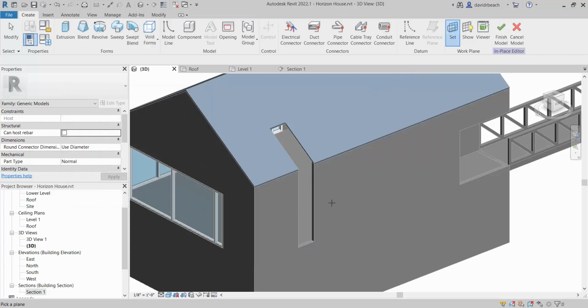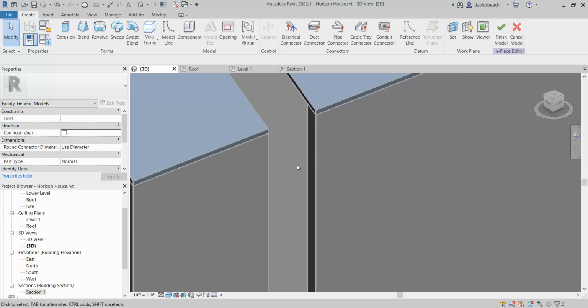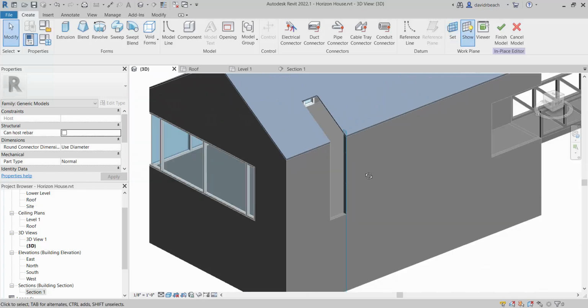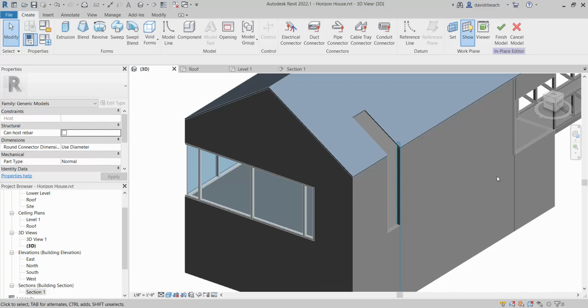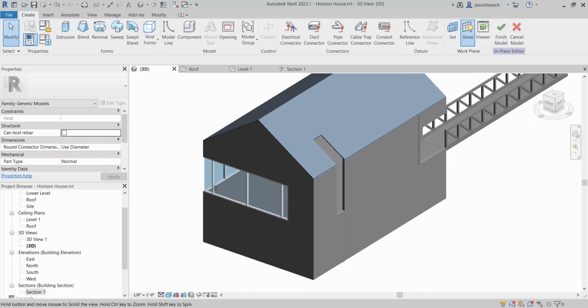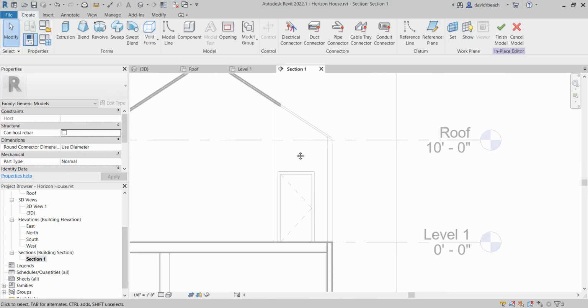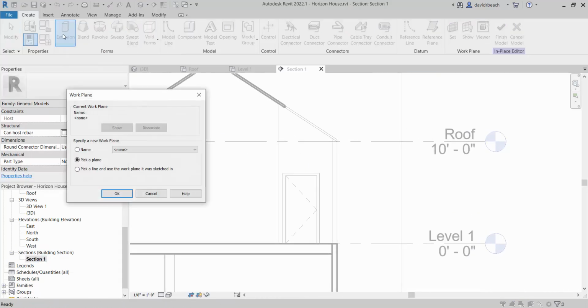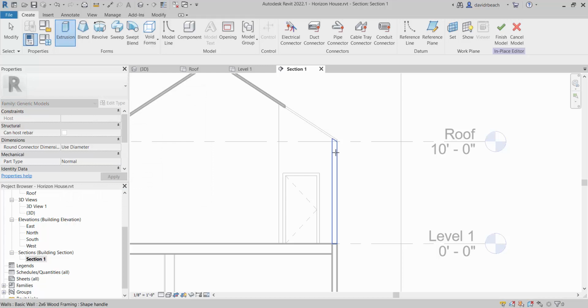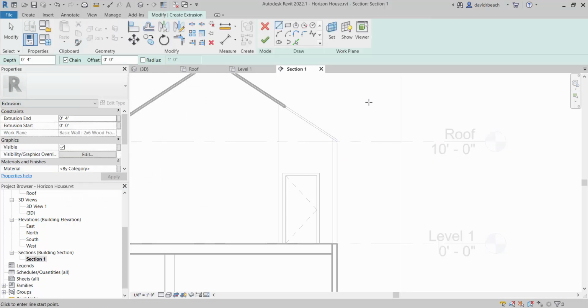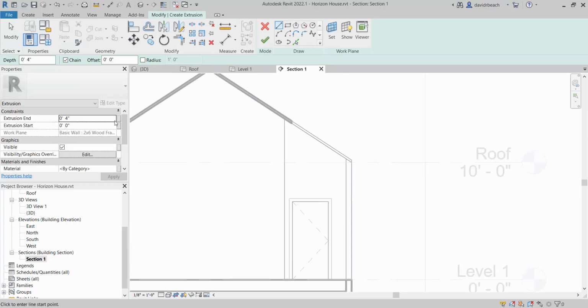So I'm going to pick a plane, and I'm selecting the inside edge of that wall. Right? So it's right here. So from there, I'm going to go to my section 1 view, and I'm going to go create extrusion. And it's really wanting me to pick a plane again. That's kind of weird. Yeah, I'm going to do the exact same thing. I thought it would hold that plane for me, but it didn't, which is fine. It's okay, Revit. You can do that.